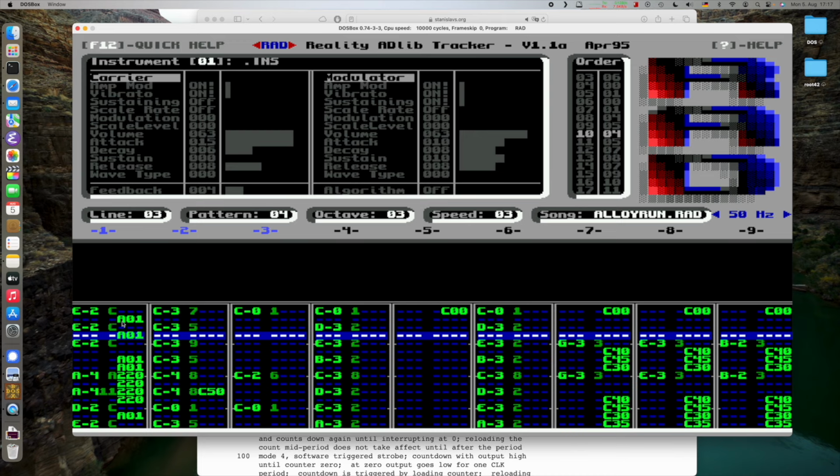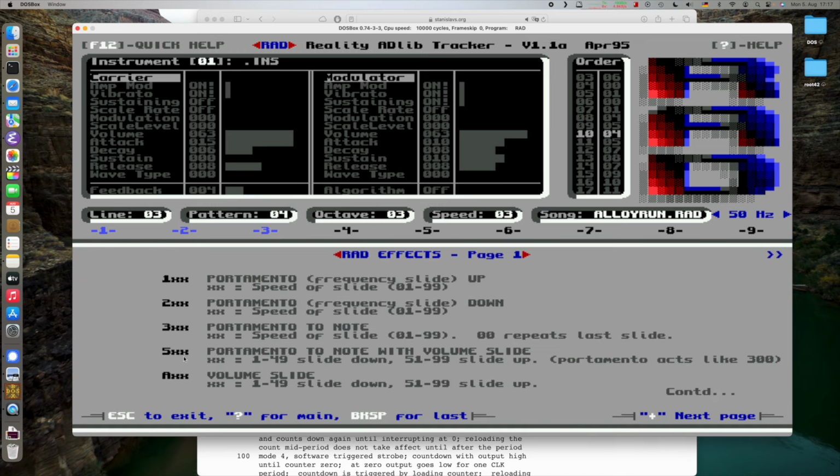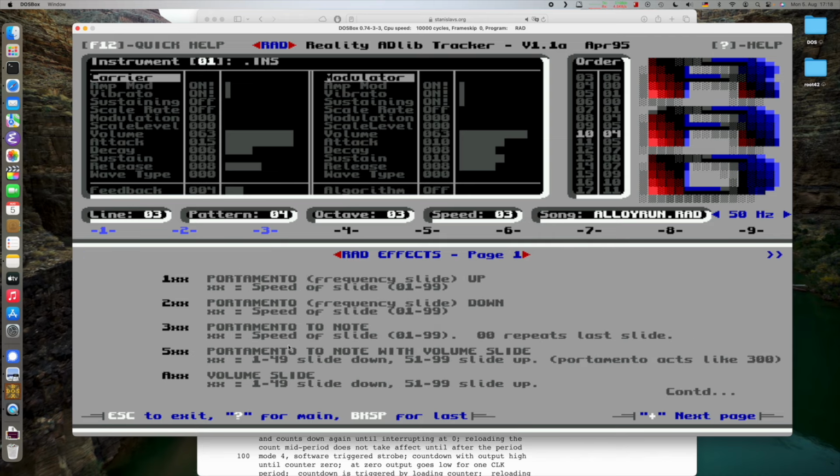A is, I don't know, you can look that up. There's probably a help in the effect section. So A is a volume slide. It slides either down or it slides up over the next lines. There's also portamento, a frequency slide, pitching up, pitching down, portamento to note, so that you can slide between different notes. And similar things, I have to press plus. Set volume, jump to next pattern in order list to cut a pattern short, set new speed, etc., etc. So this is pretty basic stuff.